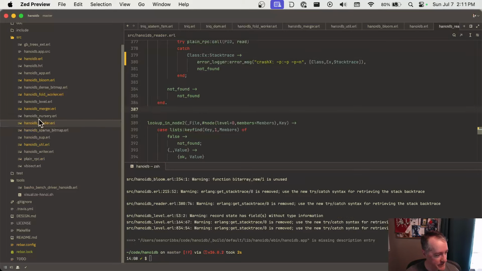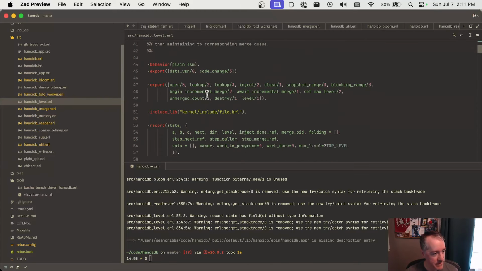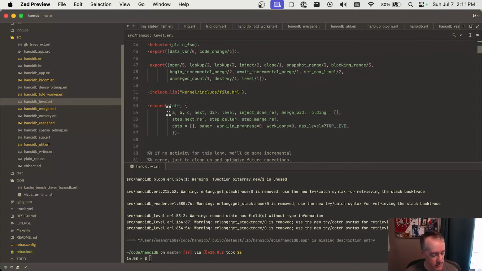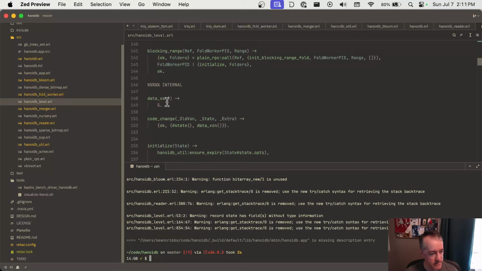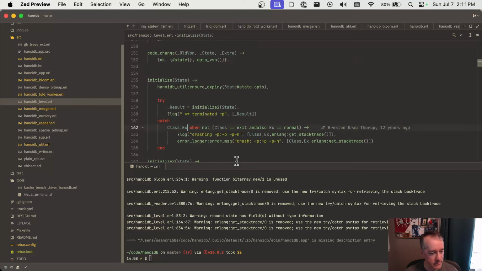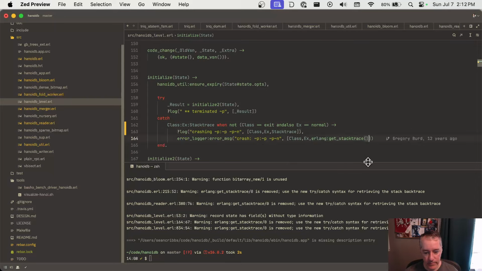So okay, hanoidb level 53. What is this? Record state has fields without type information. Okay, we're not gonna bother with that. Don't care right now. I don't know what these are, and I don't care. That's just a warning. Okay, level 164 is another stack trace thing. Okay, I think that's all the warnings.